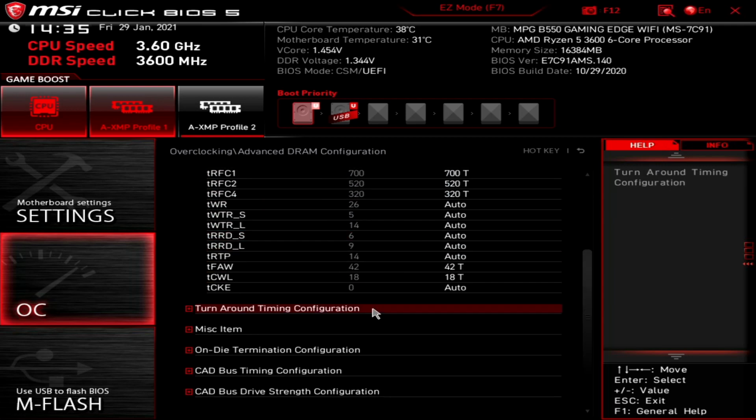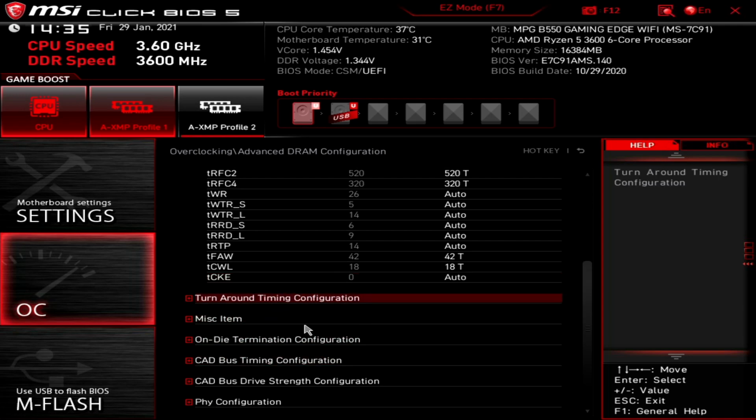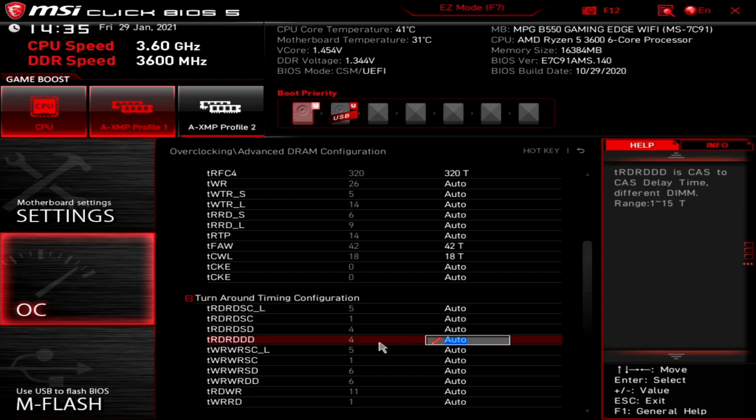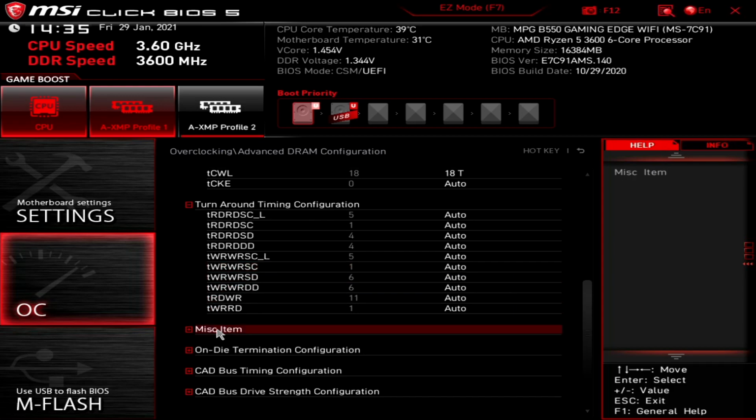Most of you probably won't want to be looking around in here too much, but certainly for those of you that are into playing around and squeezing the most out of your systems, there are options available to you. You've got the turnaround time-ins. Again, most of this will be set to auto.